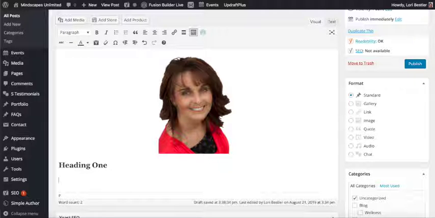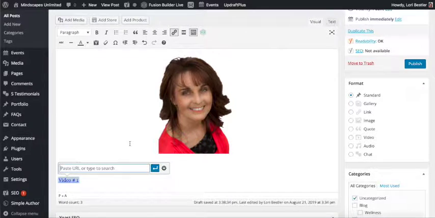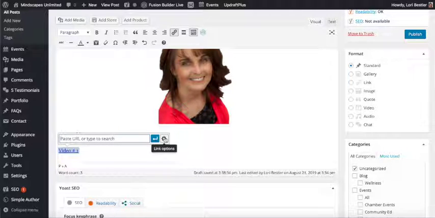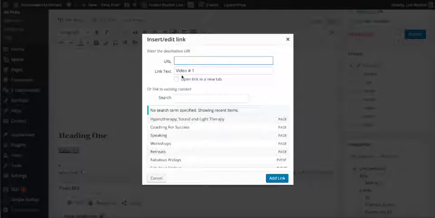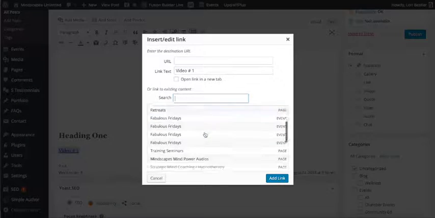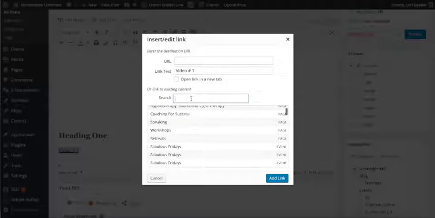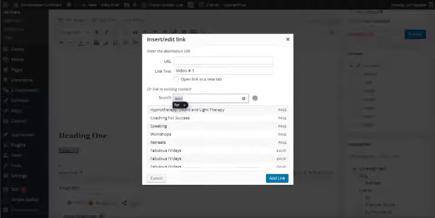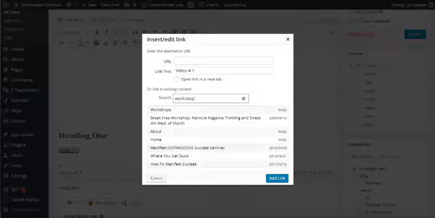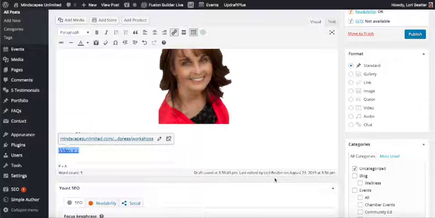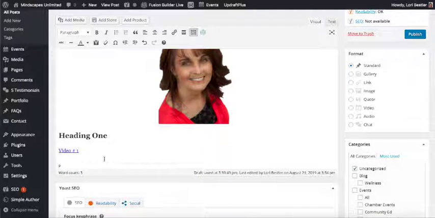So say you wanted to create a link to one of your videos. You would just highlight that text, hit this link button, and you can either paste your URL if you already know what it is, or if you hit this link options, it'll open up and you can do a search for stuff like your pages and your posts. If you're looking for your workshops, you can type in workshop and it'll show you anything that has that word in it. You could click that, it'll fill the URL for you, hit add link, and there you go.